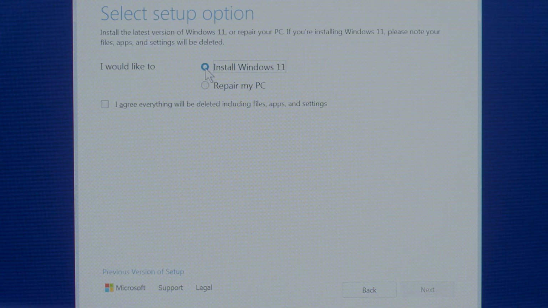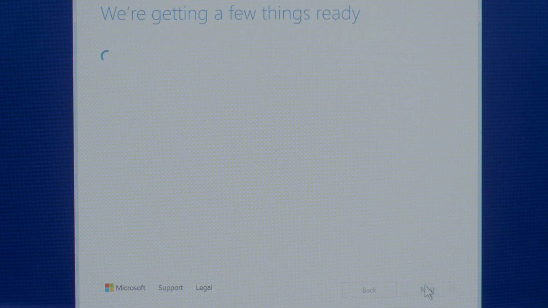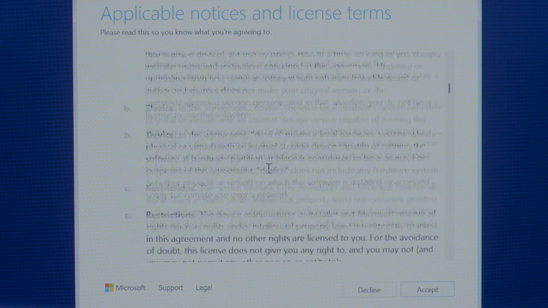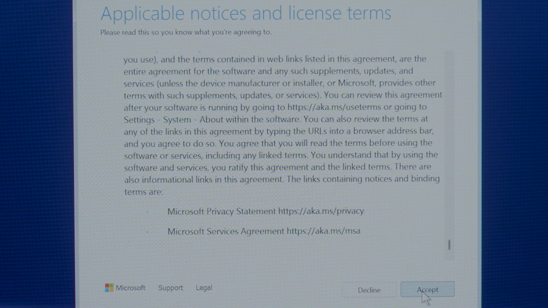Now make sure you have selected the Install Windows 11 option, then check this box, I agree everything will be deleted including files, apps and settings. This particular setting will only show if you are reinstalling Windows 11. Apart from this, everything is the same. Now you can click the Next button and you will be shown the Microsoft license terms. So click the Accept button to continue.